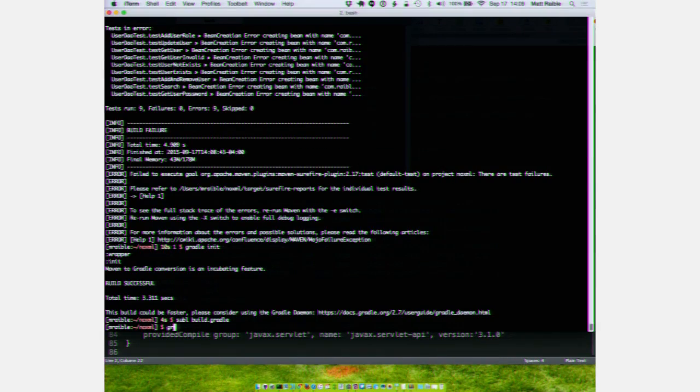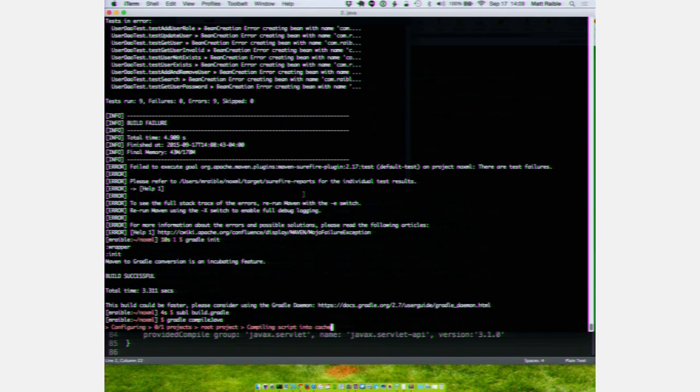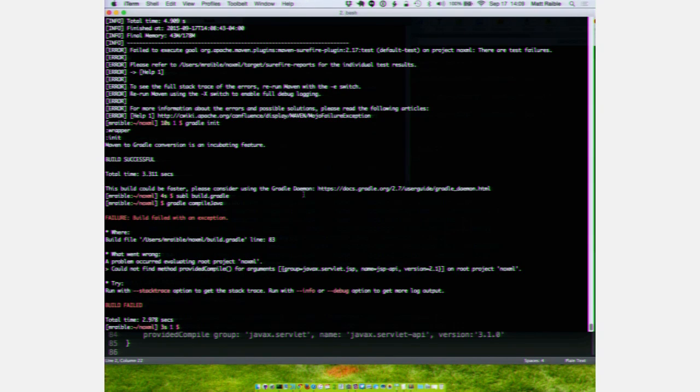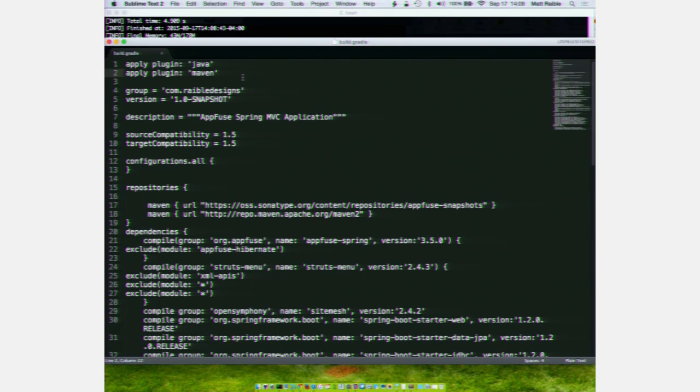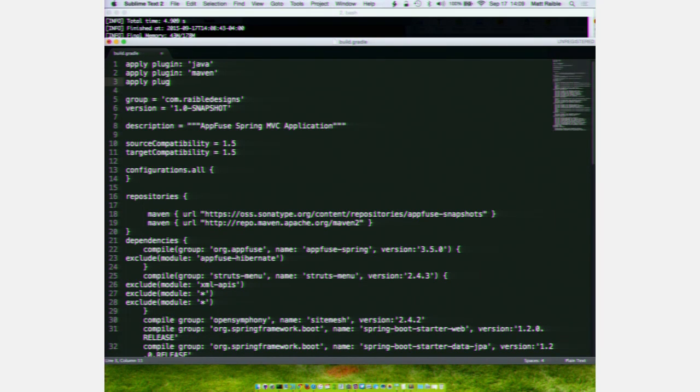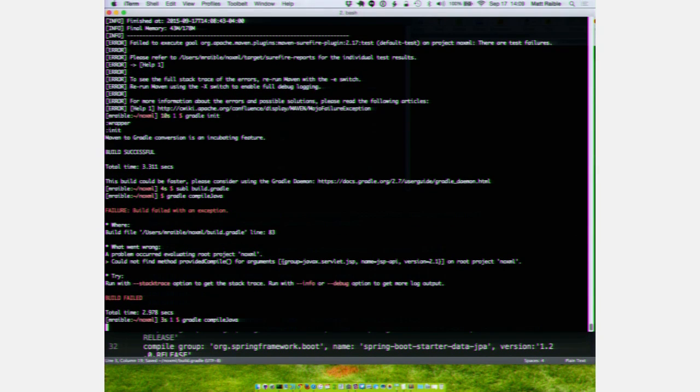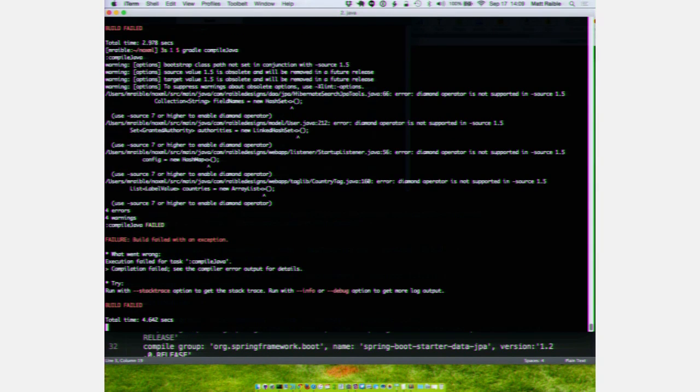Let's try it. gradle compileJava. Cannot find method provided compile. Wow, that's cryptic. Then you go here and you're like, okay, I Googled, I figured that out, that I needed to apply plugin: war. And you go back. And I did learn last week that you don't have to do proper case on your tasks for Gradle. You can do whatever you want.